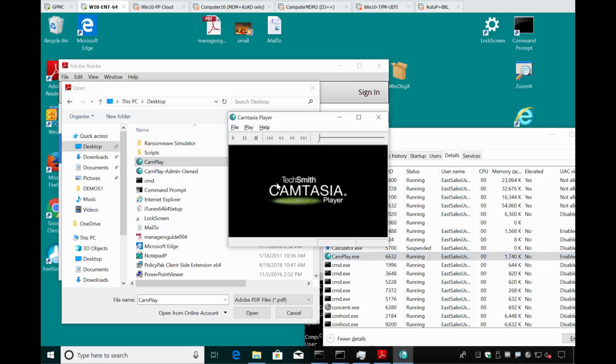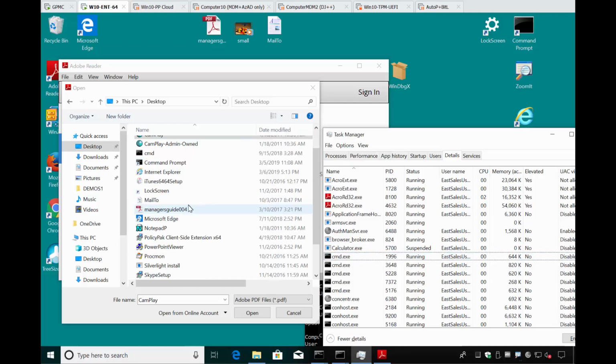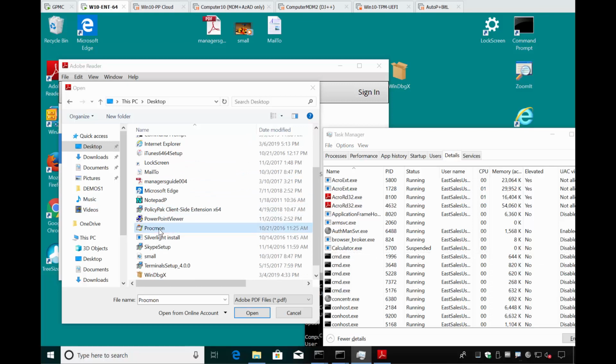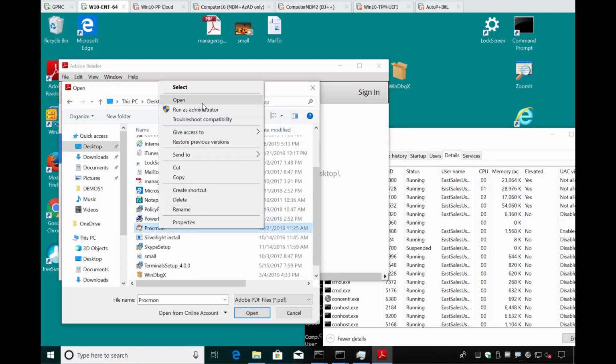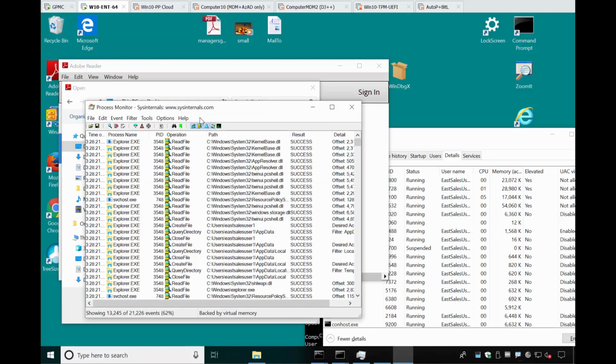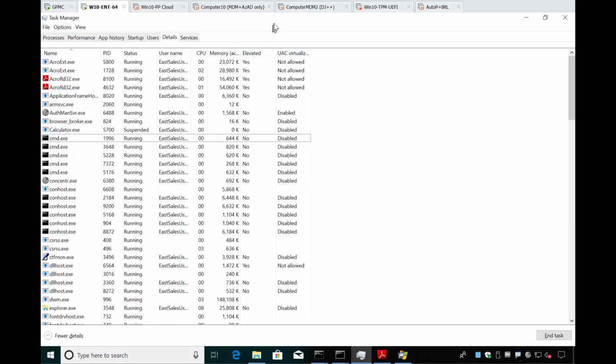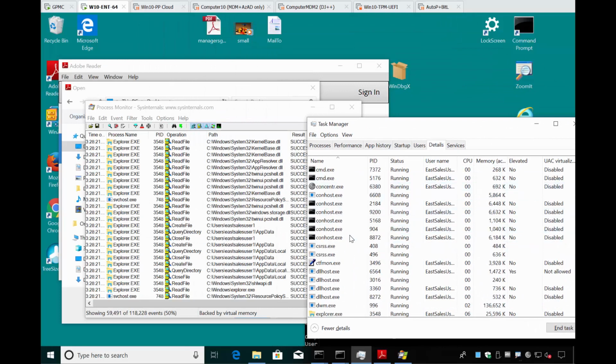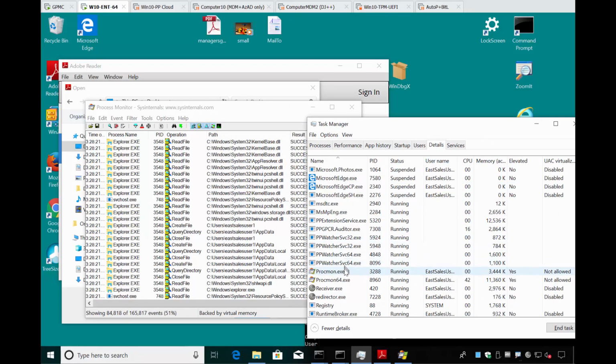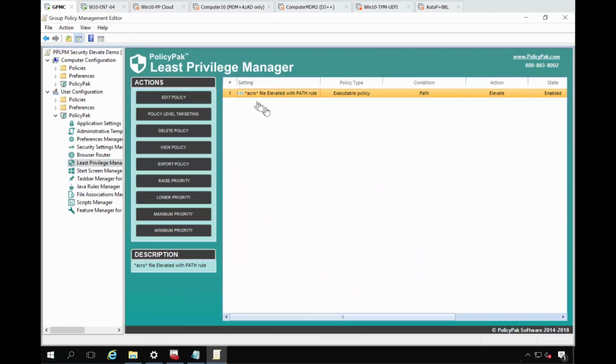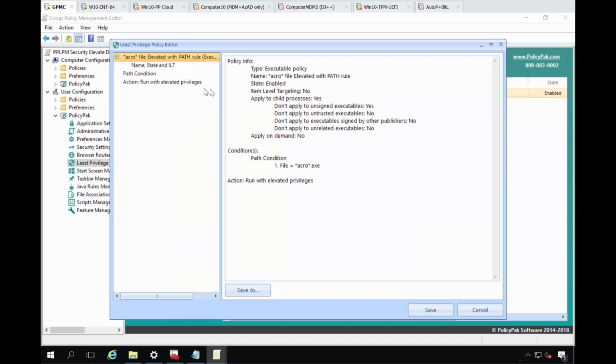But an application that is digitally signed, for instance, Procmon, okay, right-click and open. What's going to happen? Well, it's running elevated. Procmon is running elevated automatically. Let's see if we can find it here. Find Procmon in the list. Yep, there we go. Procmon is running elevated because what we told Least Privilege Manager to do was only do the prevention of passing permissions to unsigned executables.